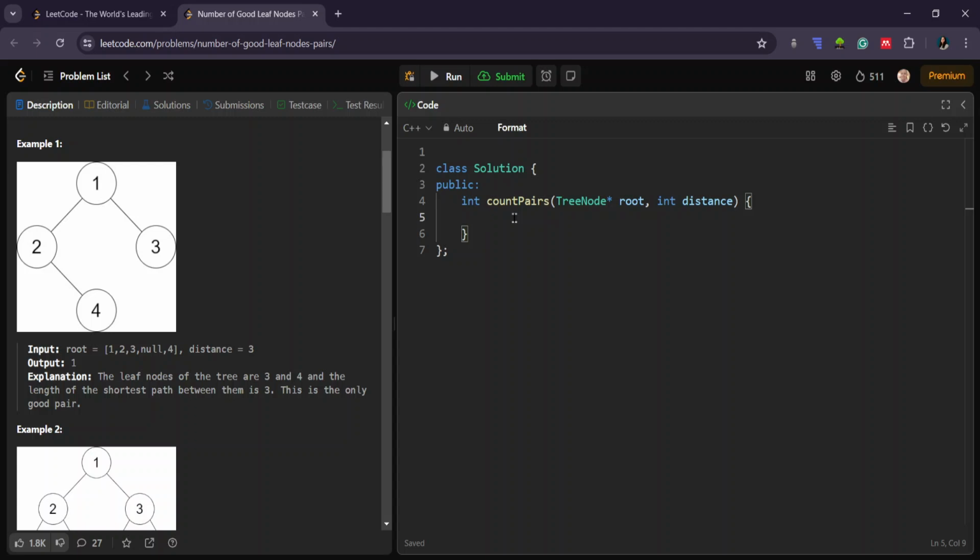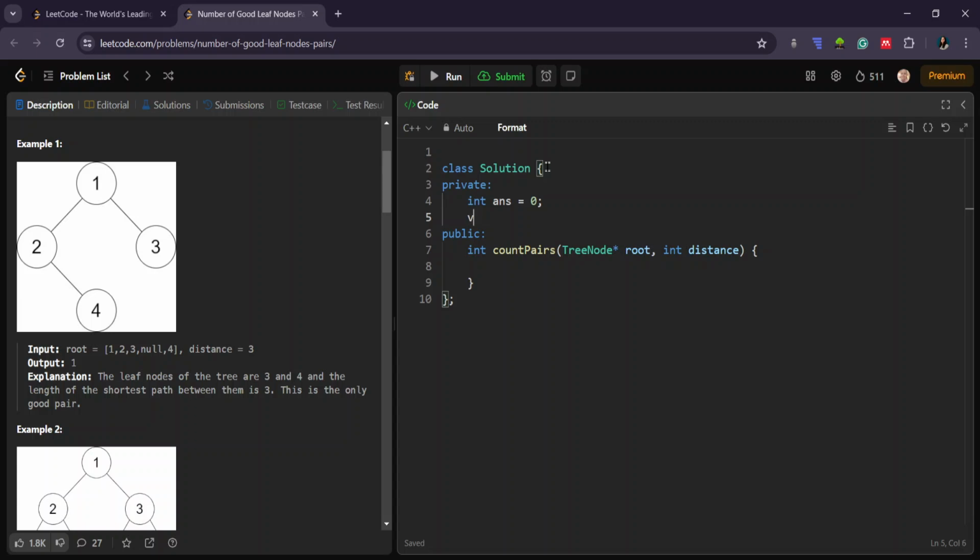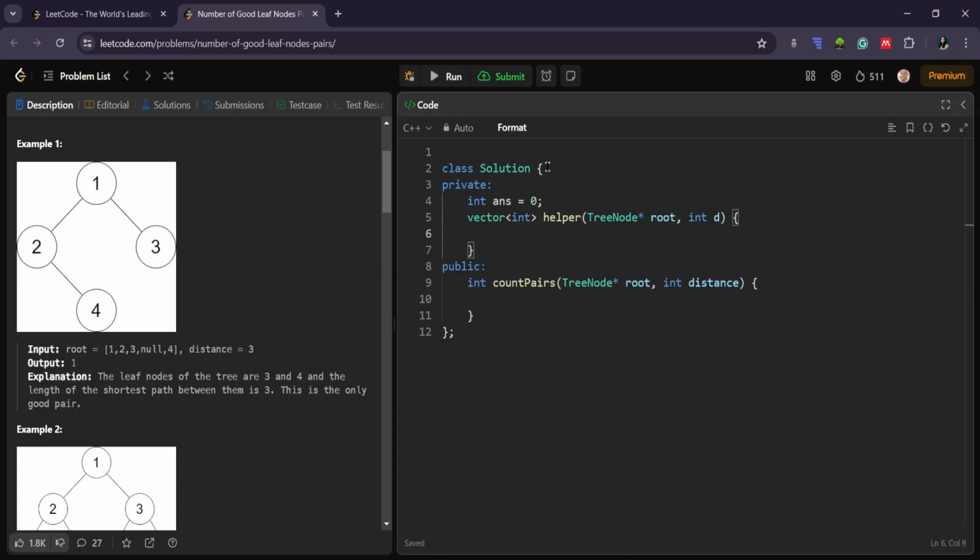The code is pretty simple actually, so let's begin. We are just taking a private variable called integer answer, equal to 0 in the initial case, and I am making a helper function, or we can say the recursive function. The tree node is accepted here, that is the root node, and it should tell me the distance.